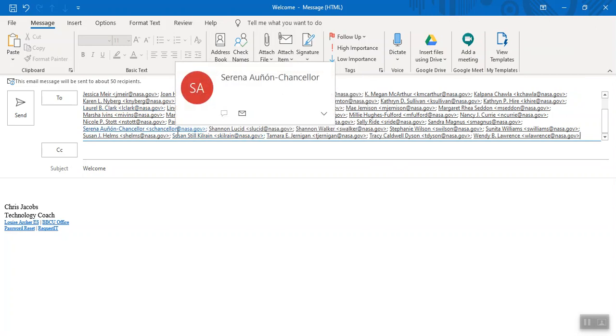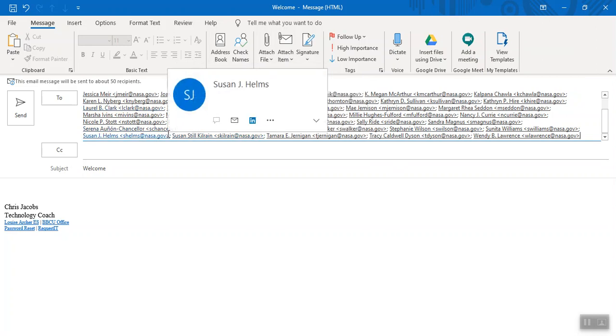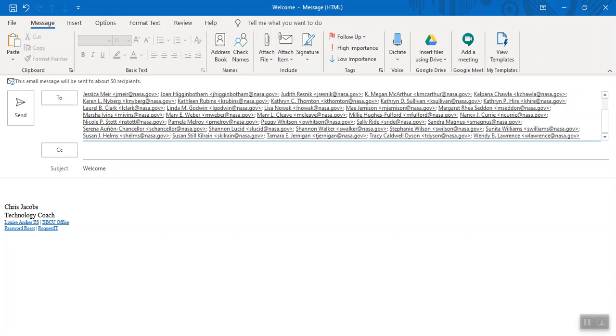And so again, this is how to create a contact list to email a group of people that you are frequently in contact with. Hope this helps.